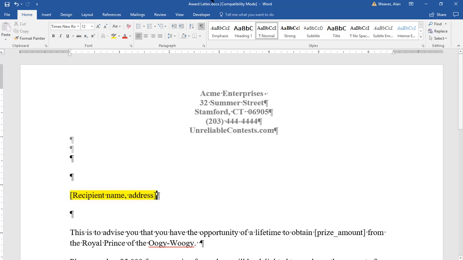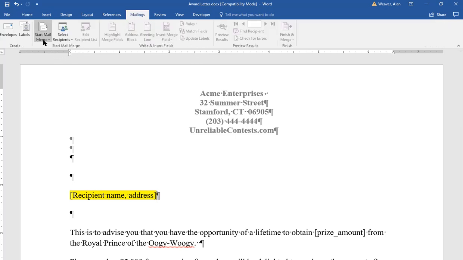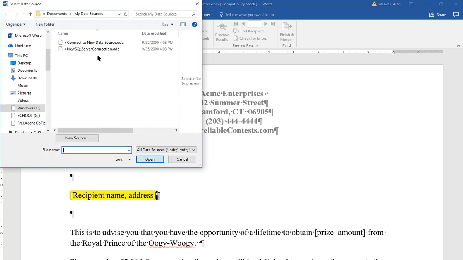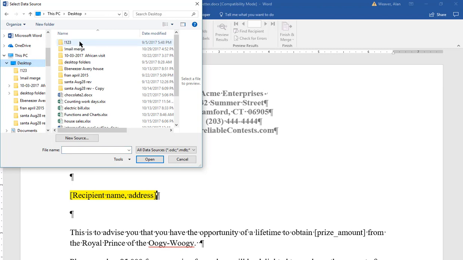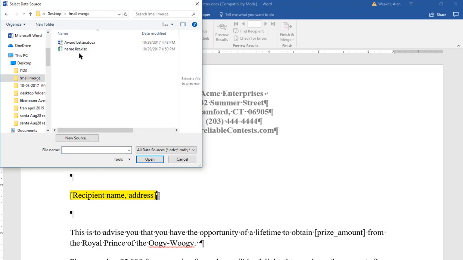I just highlighted it. So to do this, we click on Mailings, Start Mail Merge. We're doing letters. Next thing we have to do, we click on Select Recipients. We're going to use an existing list. So I'm going to browse in here. This is the name list.